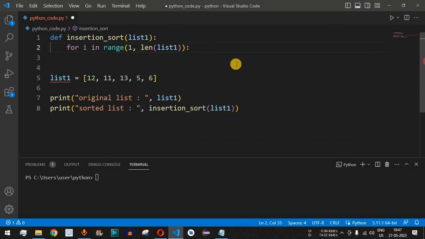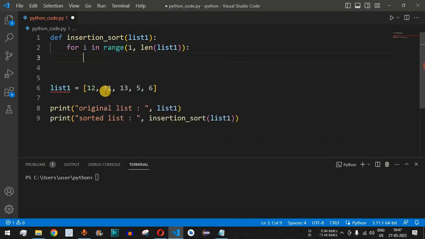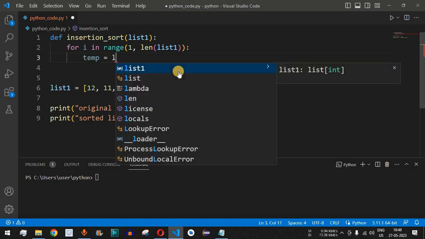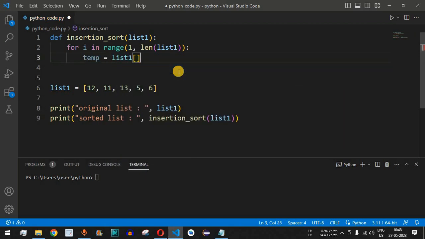Guys, after this we will have a colon, and then what we have to do is store this element, that is at the ith position, in a temporary variable. So we can simply have the temp variable, and then list1 with the index i over here. So basically we have stored this first element of the unsorted array in the temp variable.